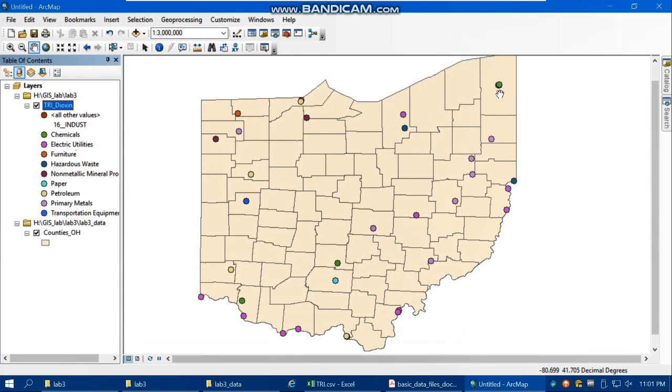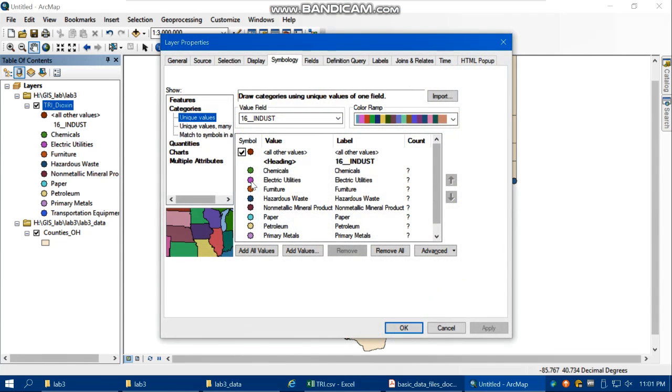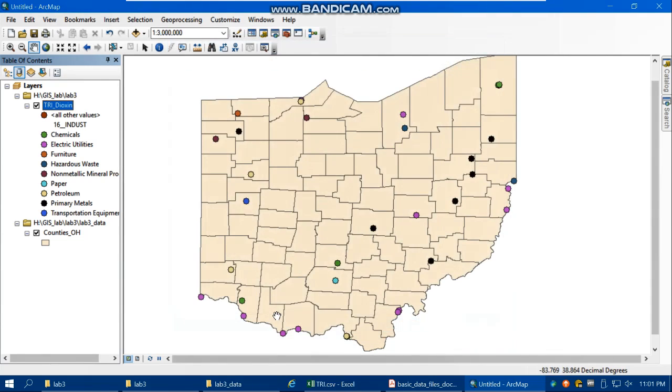So you can see that, for example, here we have chemicals, here it's electrical utilities. If both of them are very similar to each other in color, we can individually change the color. For example, this one, primary metals, let me make it black. Click on that and then change this to black color. Apply. Okay, so you can see that it changed. So you can individually change the color, or you can select it based on the color ramp.